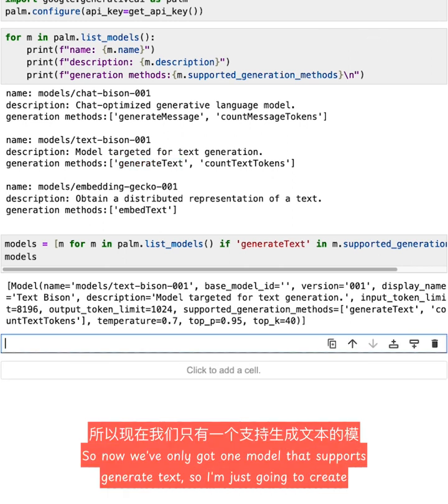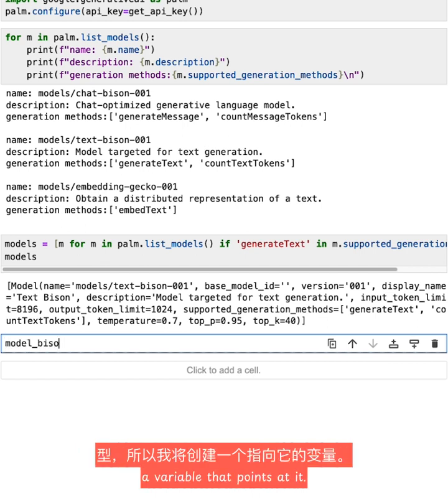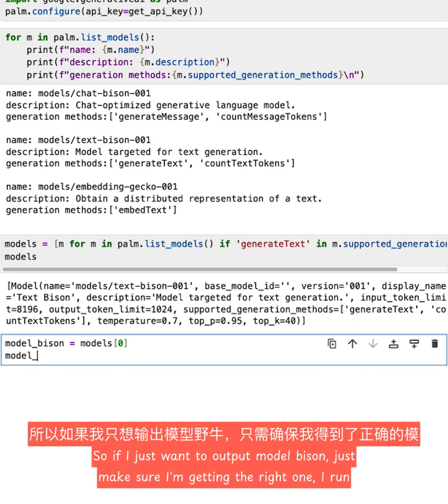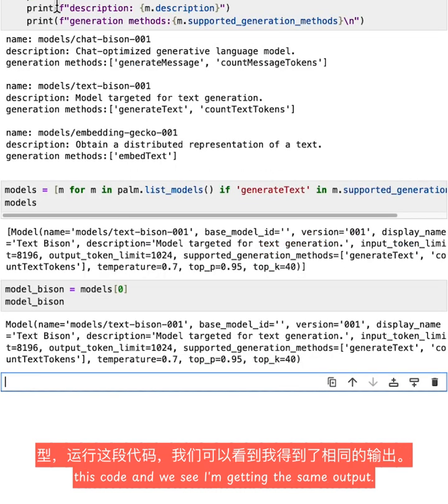So now, we've only got one model that supports generate text, so I'm just going to create a variable that points at it. I'll call it model_bison, and that, of course, is the first one in our models list. If I just want to output model_bison, just to make sure I'm getting the right one, I run this code, and we see I'm getting the same output.